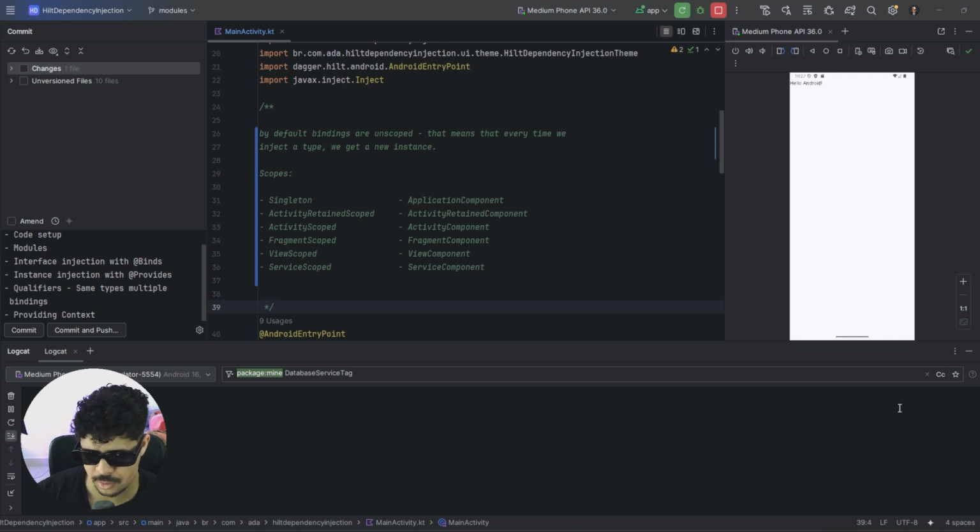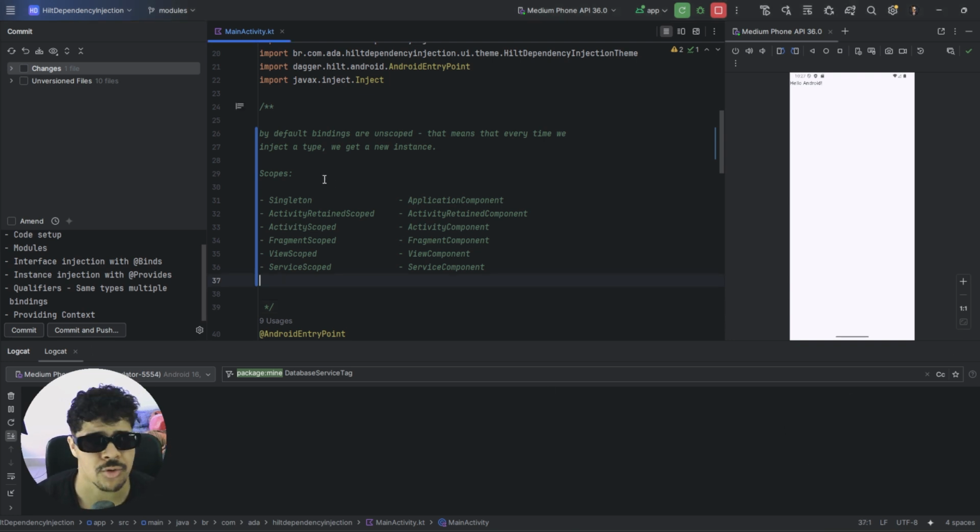And today we're going to talk quickly about scopes in Dagger Hilt. We have these scopes here: Singleton, ActivityRetainedScoped, ActivityScoped, FragmentScoped, ViewScoped, and ServiceScoped. This is probably for view model, singletons, and ActivityScoped.